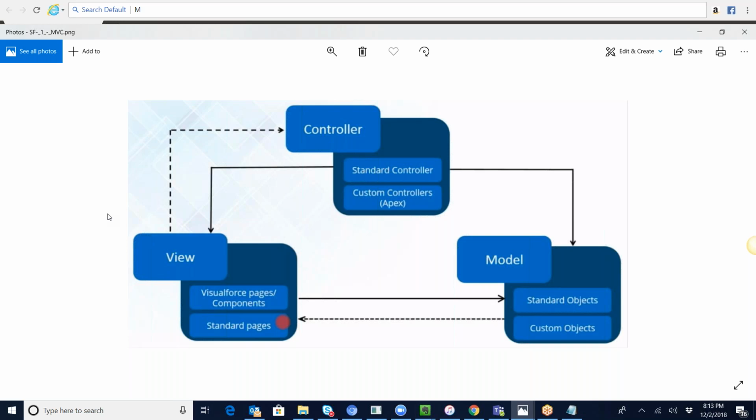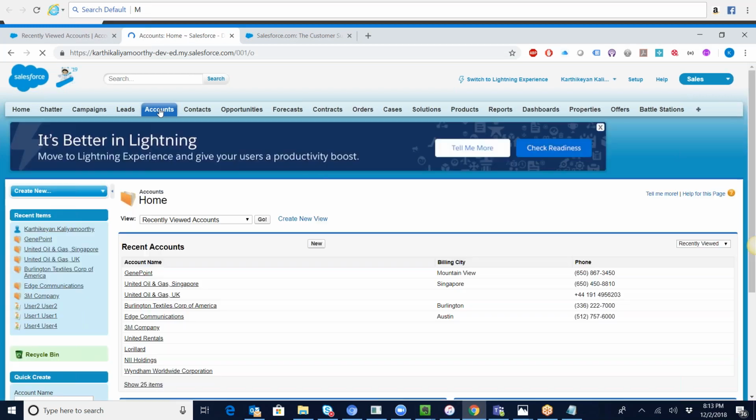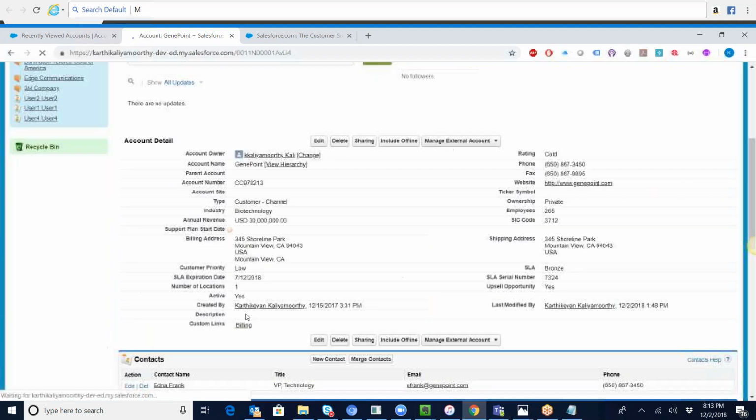And that needs to do something. When I click on the button, it needs to do something, right? If you create a new record and then submit, it should collect all the data and save it in the database. Similarly, when I click on an individual account, it fetches all the data from the database and displays the results here.